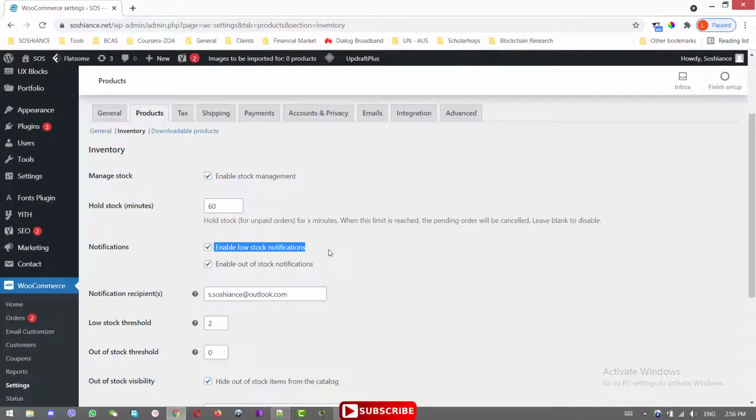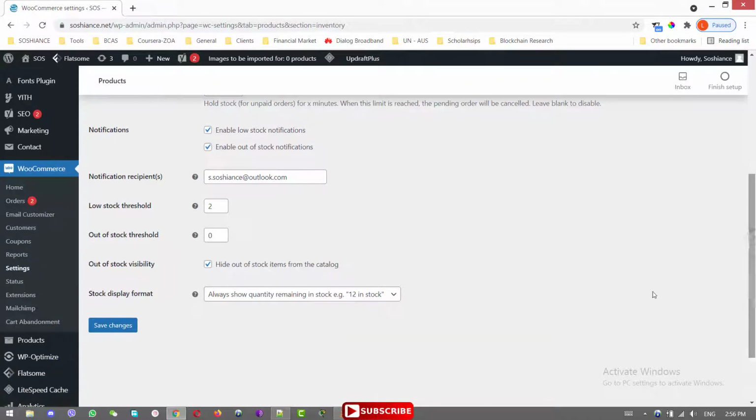And the notifications, enable low stock notifications and enable the out of stock notifications. The email address, to which email address this notification should be sent. Low stock threshold 2, and out of stock, of course, 0.